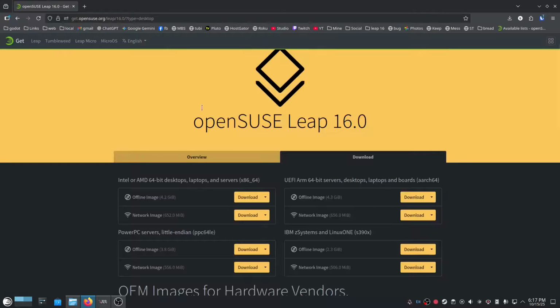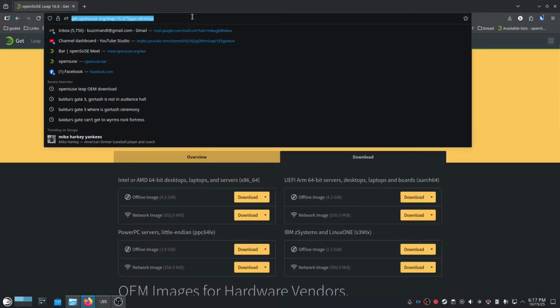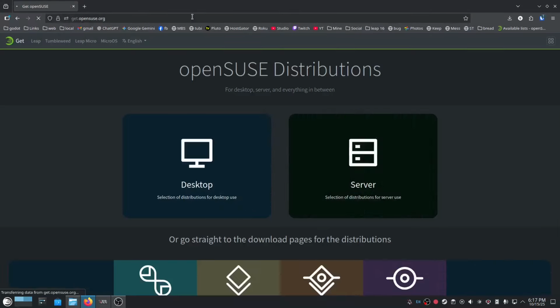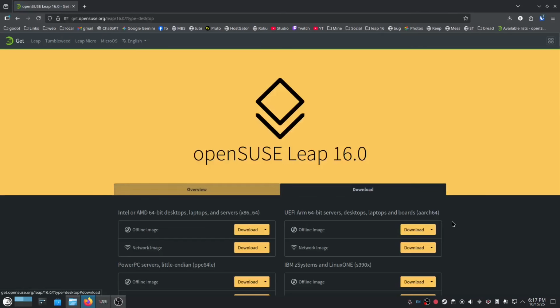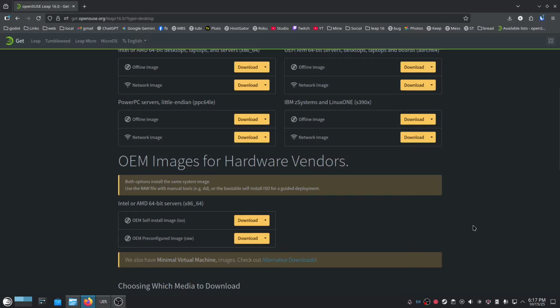If you go to, I'm going to start all this over again. So if you go to getopenSUSE.org, desktop, Leap, learn more, download. Guess you could have just clicked download. Scroll down a little bit, you got your OEM images. I downloaded this one right here. I'm going to show it to you.